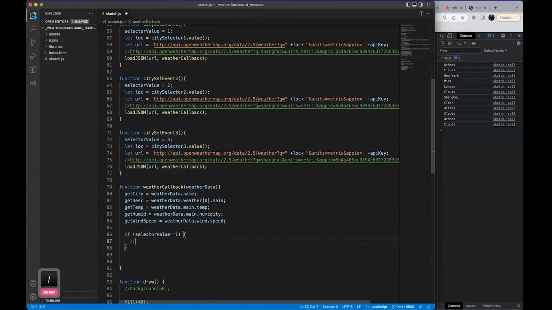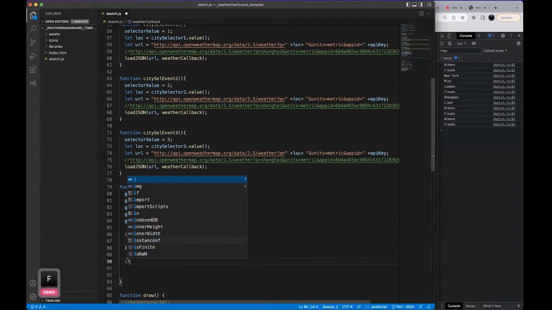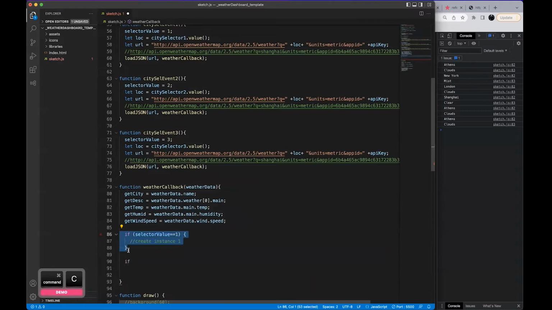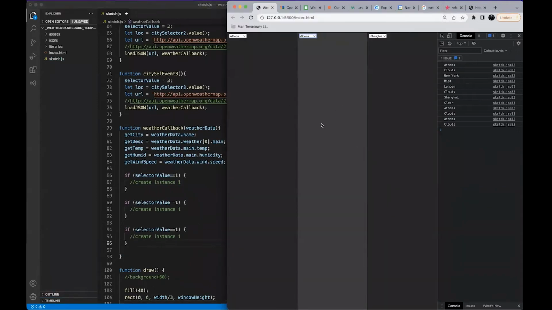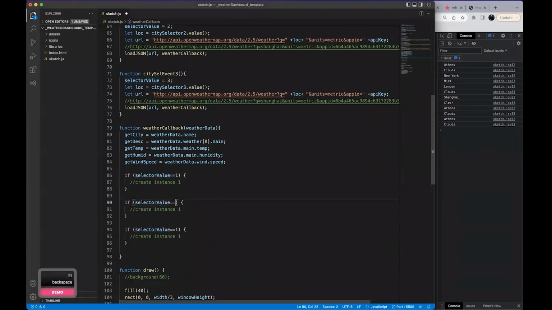what's going to happen is create instance 1. So we need to create a new instance using a new class that we're going to design, and this is going to give us the first object that is going to be displayed, or the second object, or the third object. So 1, 2, and 3, right? Cool. So this is what's going to happen. We create new instances.